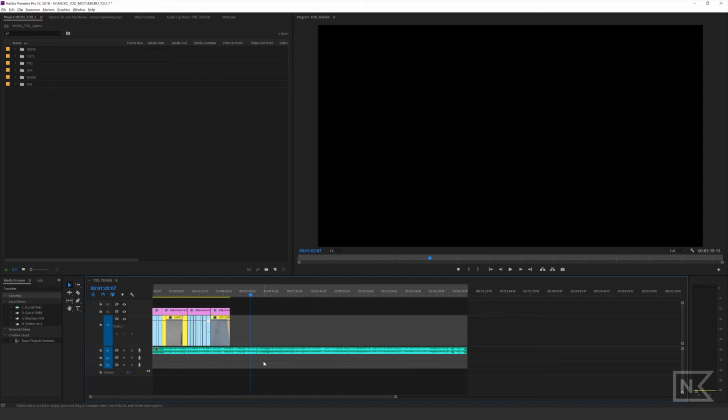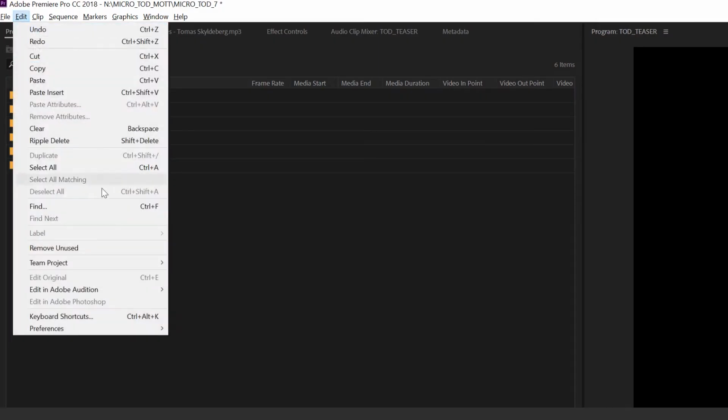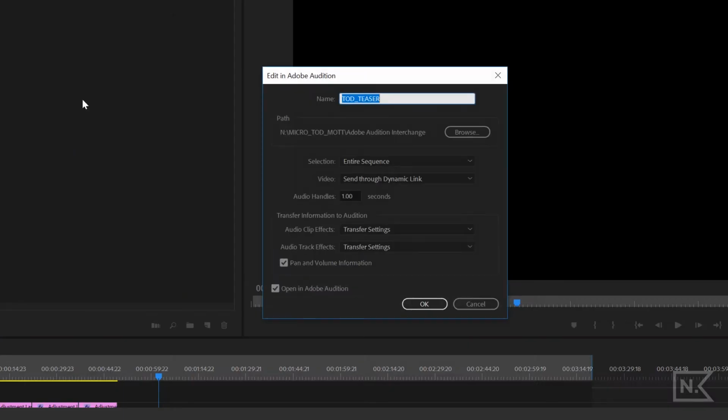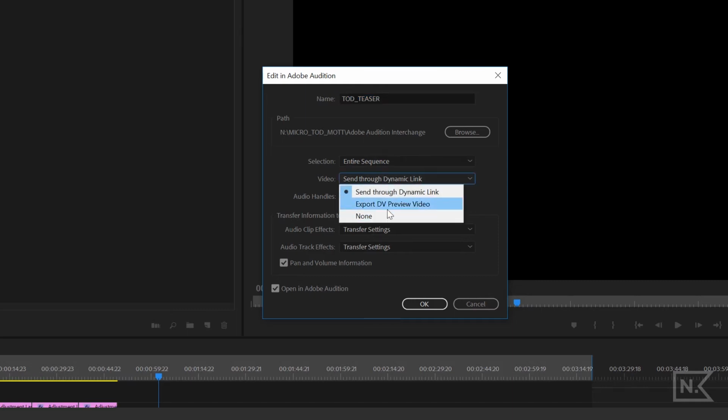Enter the new way, which is using Adobe Audition, okay? So what we're going to do is go up to Edit, boom. Go down to Edit in Adobe Audition, select Sequence, and then go down here. You want to make sure next to video it says Send Through Dynamic Link, okay?